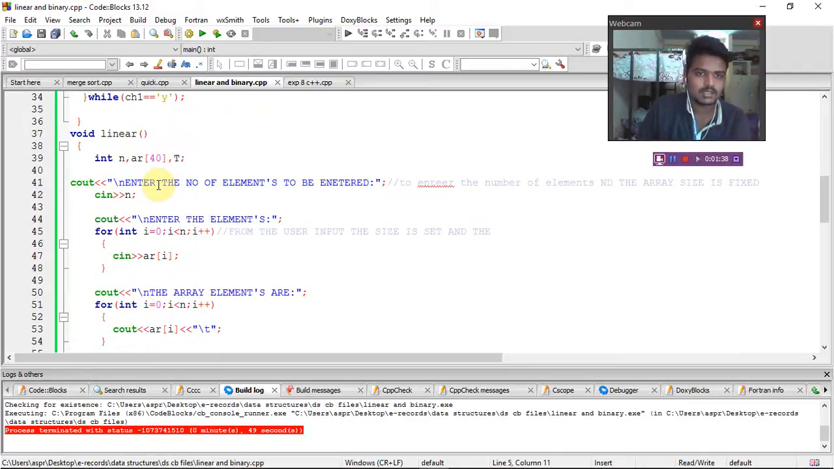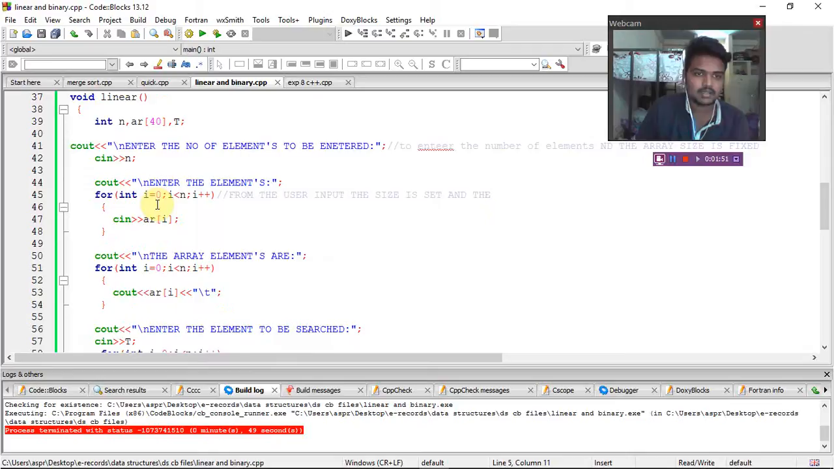The cout statement is to enter the number of elements. It creates the space for the array to enter the elements, and the array size is fixed here. The elements which the user wants to search are entered here. As we are dealing with linear search, linear search is otherwise called sequential search. In linear search, the user can enter any ordered or random numbers for searching.